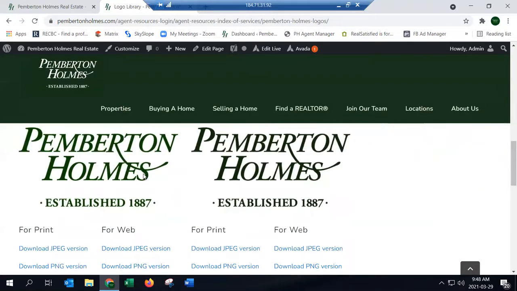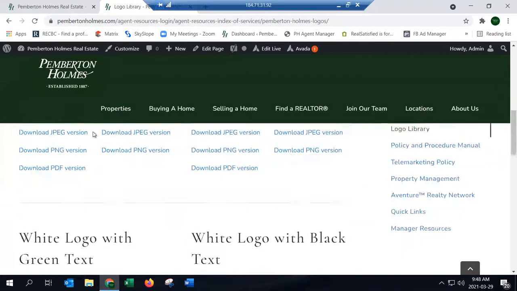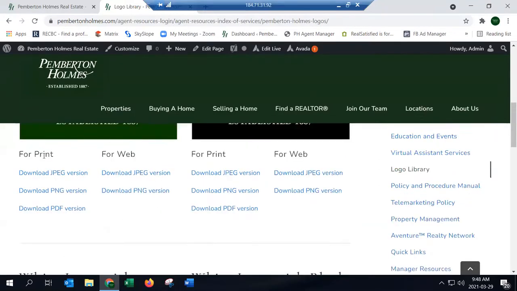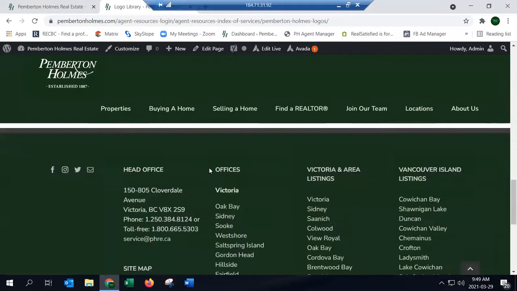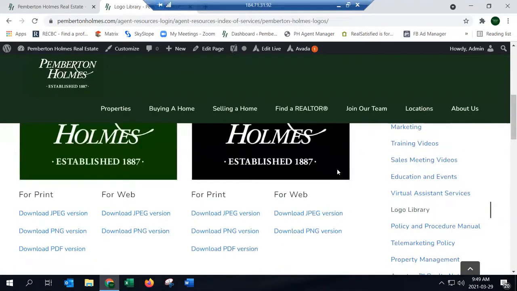So as you can see, here they are. That's the image. This is where you download them. I've got the print and then the web versions here. So depending on what you or whoever's doing your marketing materials or your advertising are asking for, you can use JPEG, PNG, or PDF versions. It's not going to change. None of this is going to change anytime soon. So that's pretty much what that is.